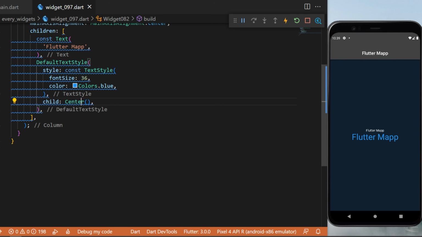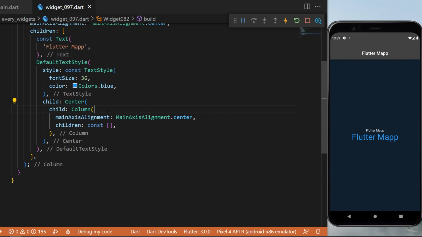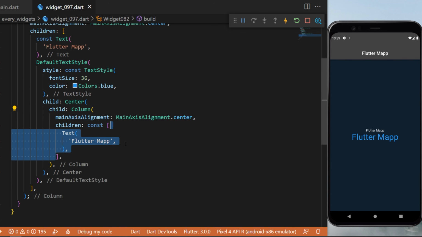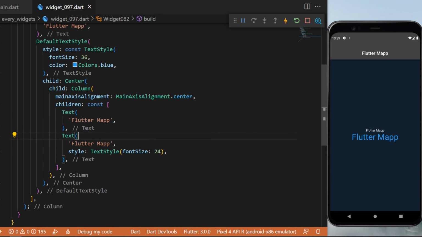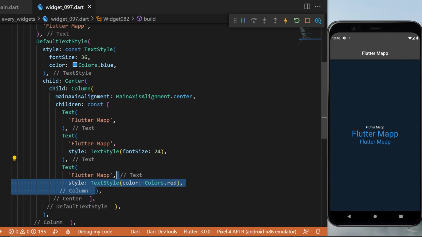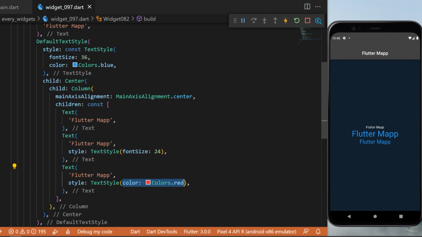This widget will also take a child, which will be a Center widget. Inside we have a Column, and in the list of the Column, we will create a Text widget Flutter Map. And you can see that this one has the TextStyle of the DefaultTextStyle widget. But keep in mind that you can add other text and you can change the style, for example saying TextStyle font size 24, and this will change the font size of the text but will keep the color of the DefaultTextStyle. And you can do the same thing, for example changing the color only. So in this case the text size will be the same but the color will change. And this was the DefaultTextStyle widget.